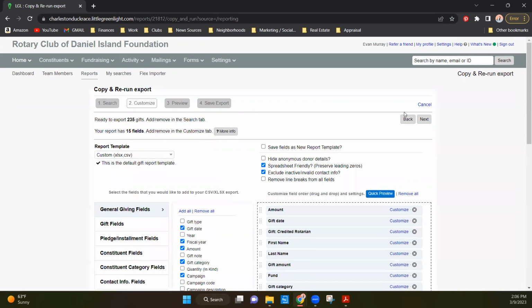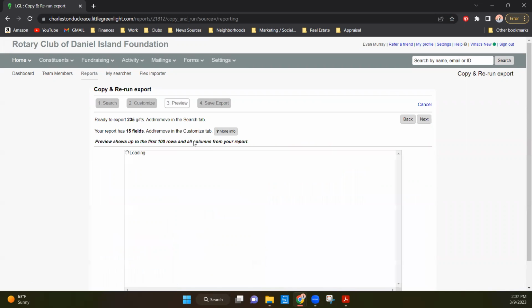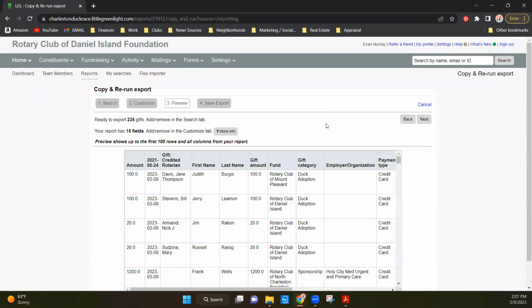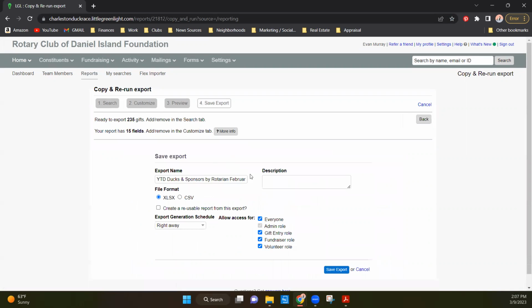Then you'd come into here, you hit next, and it'll show you a preview of all the folks that have purchased. I'm going to black this out in the actual video so that you can't see all these folks, because I don't want to share anybody's personal information. And then in the next portion, you'll go to save and export.